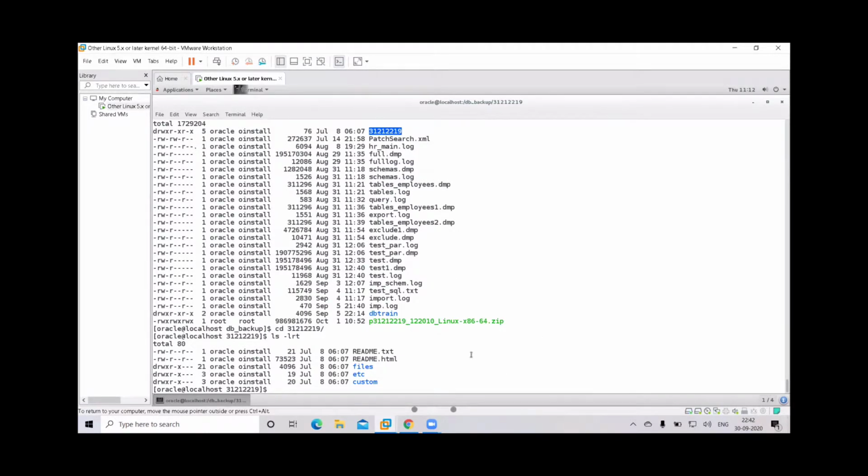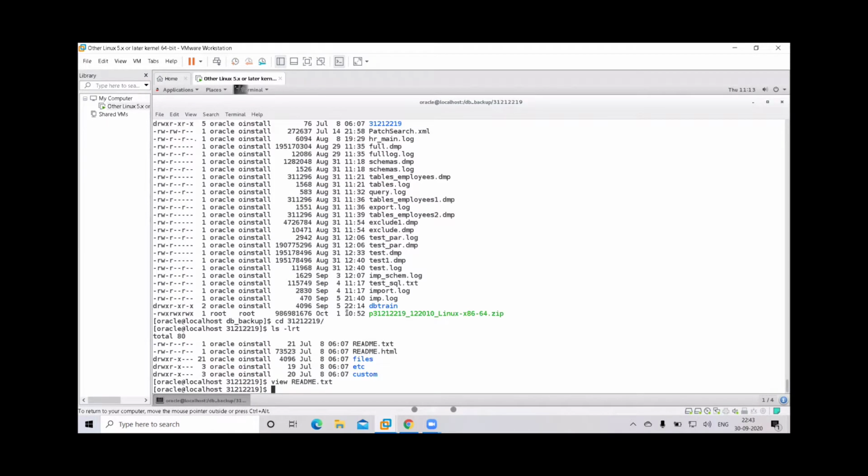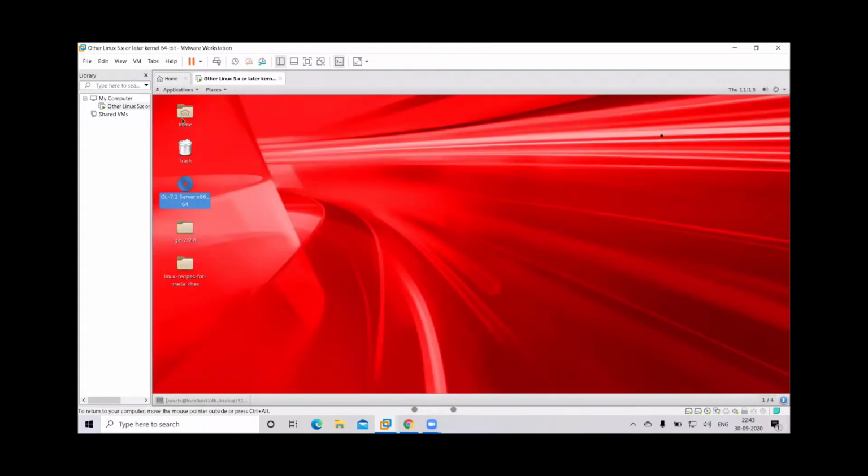Okay, readme file. Readme dot txt. So we are applying to HTML. On which directory? So what we do is pwd, backup.